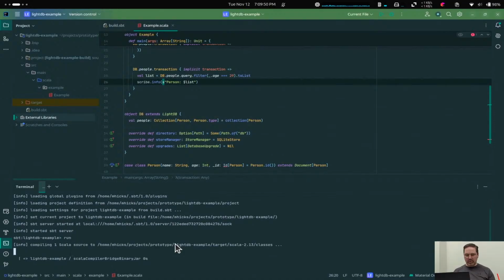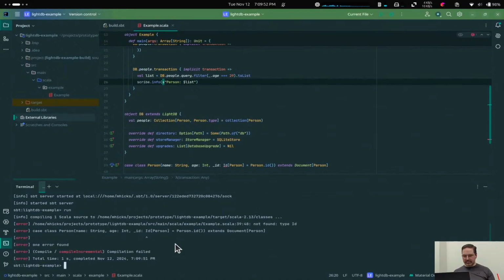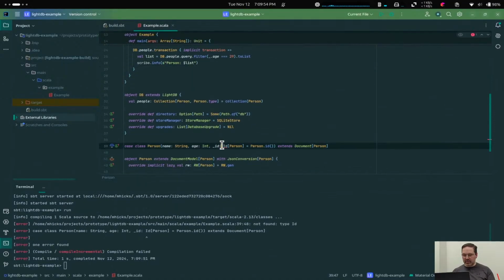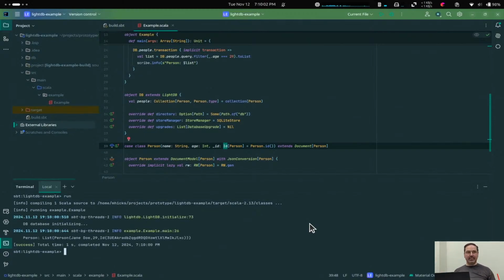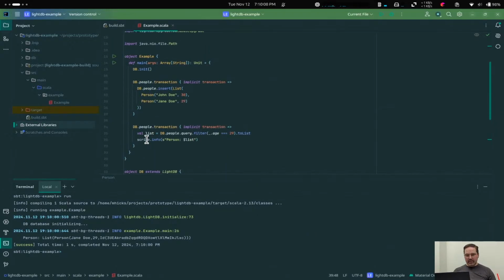Let's run. Uh-oh, it did break. Okay, I didn't import something. Import done. Run. Yay, LightDB works. Oh, it automatically printed? Yeah, this is the print. That's Scribe, my logging library.